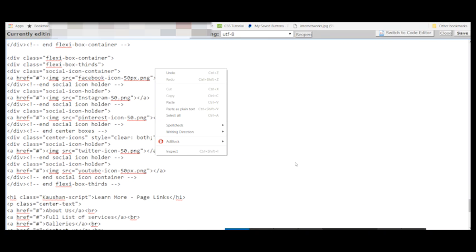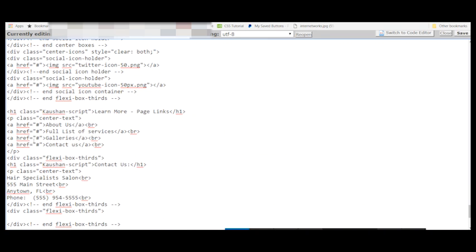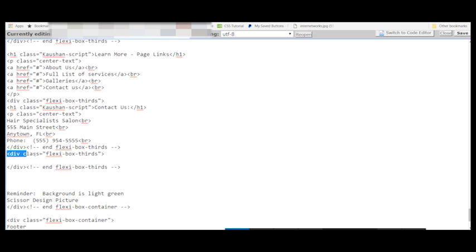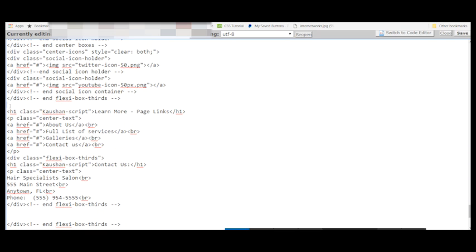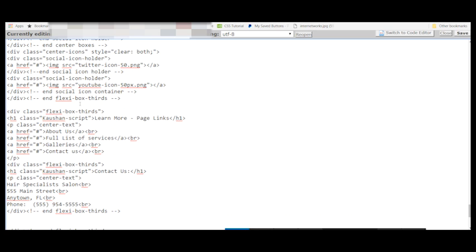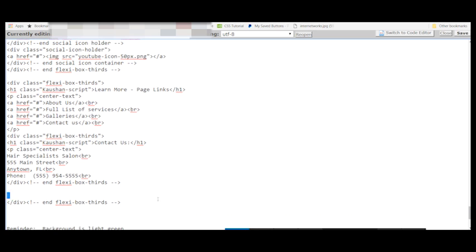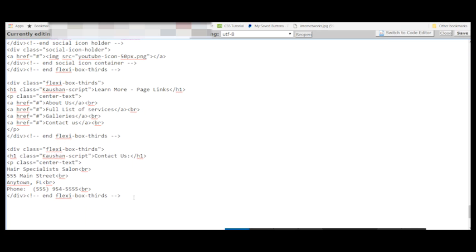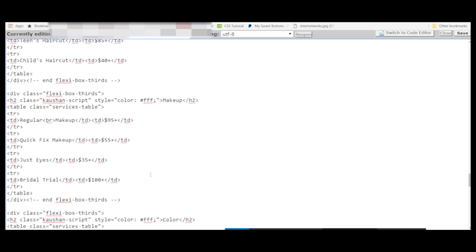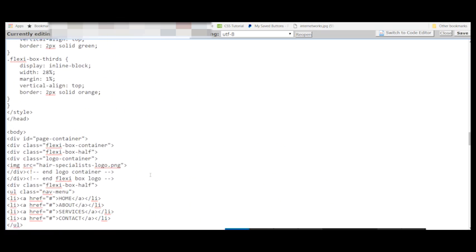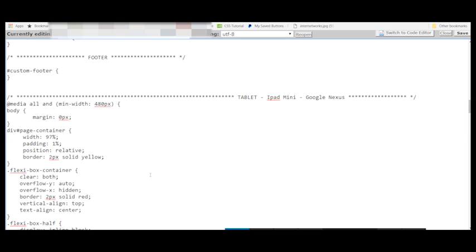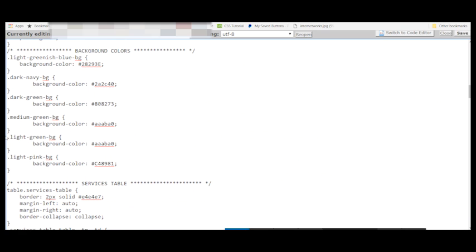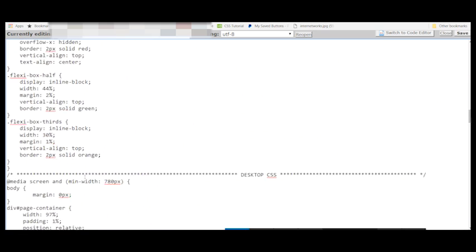Let me make sure the flexi box is their thirds. Okay. Then, okay, so this is where it's missing. All right, this one here, I need it here. Flexi box thirds. And I need this guy for the end here. And then here's the third one, flexi box third. And the background is light green. So let's go up and find the light green. Light green background. Copy.